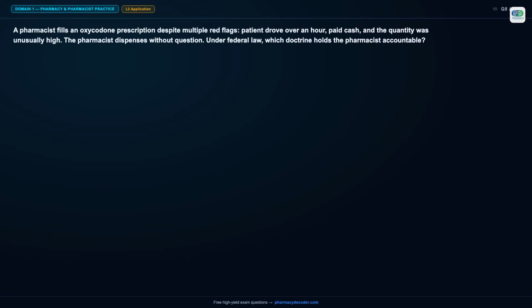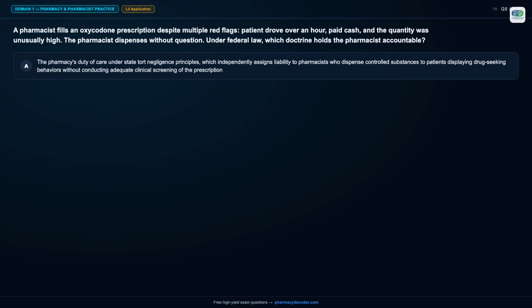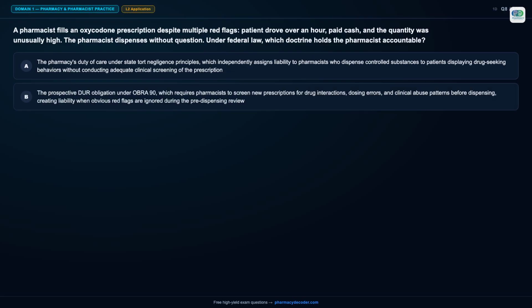Question 8. A pharmacist fills an oxycodone prescription despite multiple red flags. Patient drove over an hour, paid cash, and the quantity was unusually high. The pharmacist dispenses without question. Under federal law, which doctrine holds the pharmacist accountable? Option A, the pharmacy's duty of care under state tort negligence principles, which independently assigns liability to pharmacists who dispense controlled substances to patients displaying drug-seeking behaviors without conducting adequate clinical screening of the prescription.